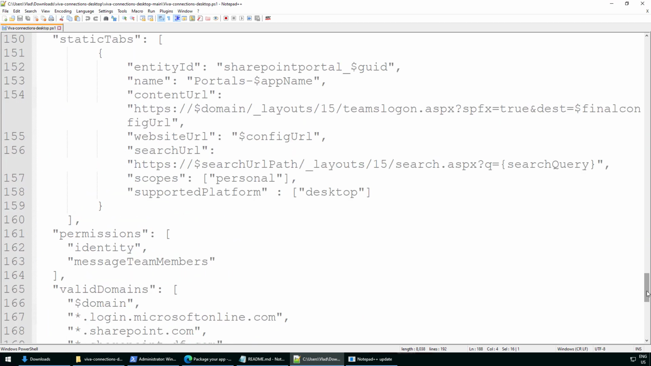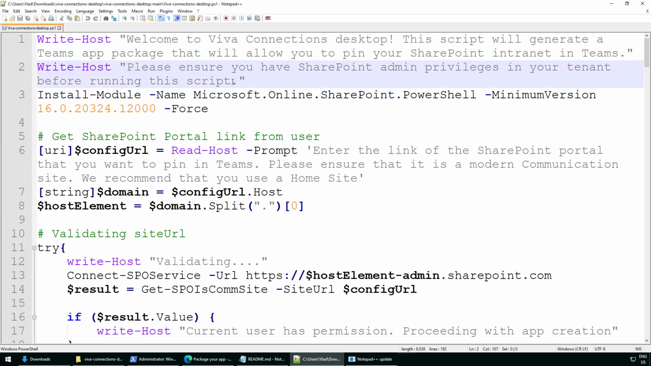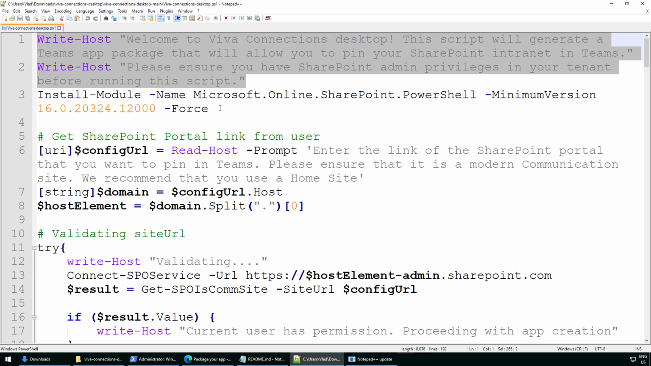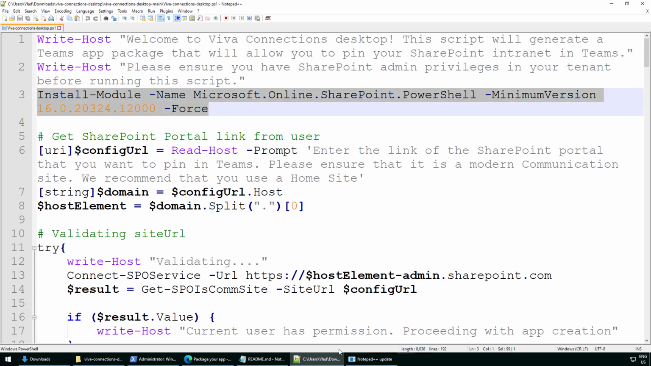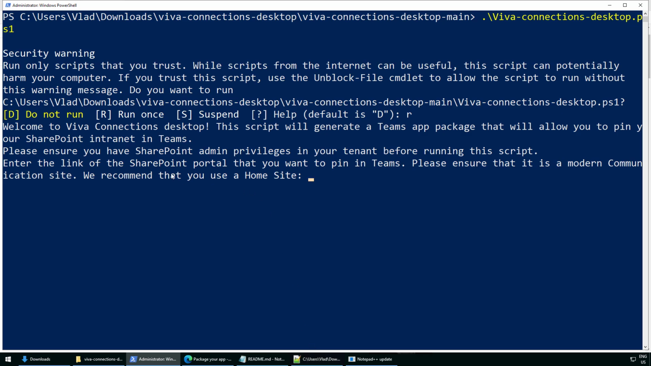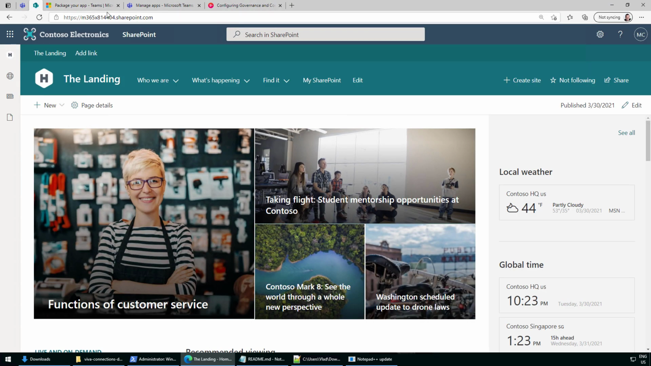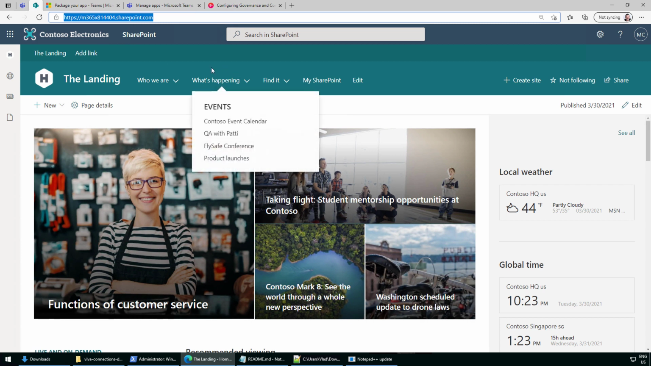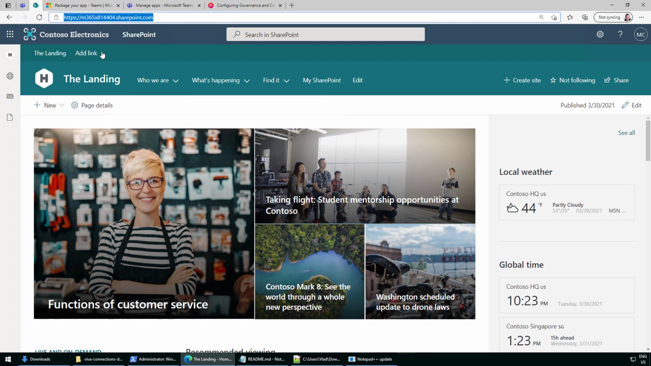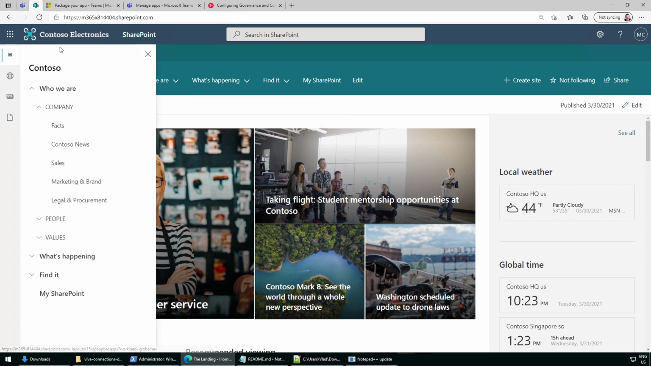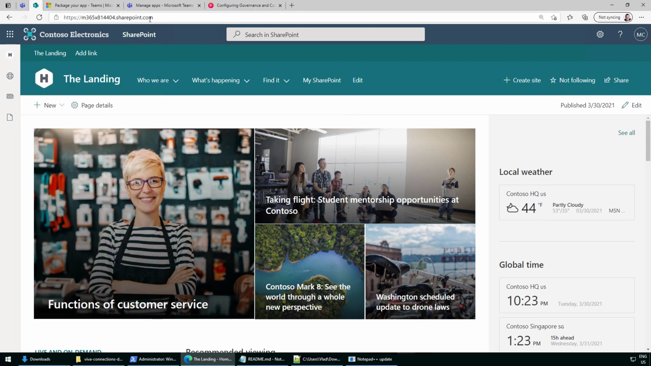After that, we'll take a look at what it did. So this is the right host. After that, it installed the module. Then I need to provide it the home site. Let me go in SharePoint here. I actually set up the home site at the root of my tenant. And of course, I configured the global navigation. So let me copy this link here.